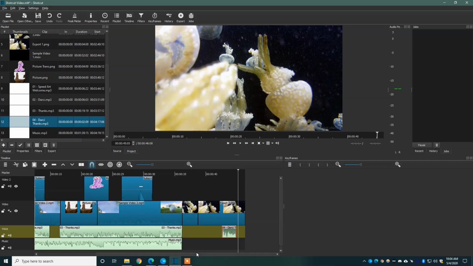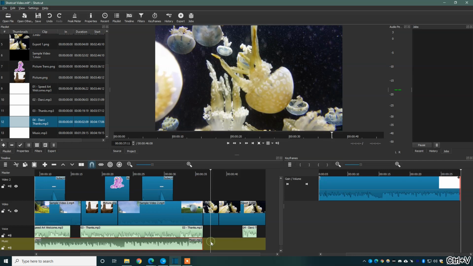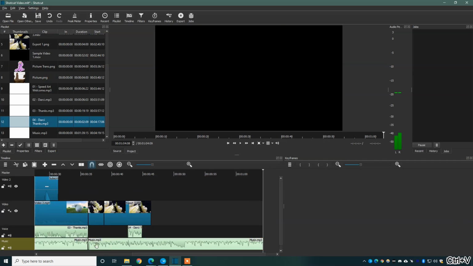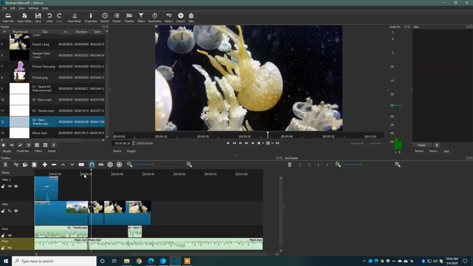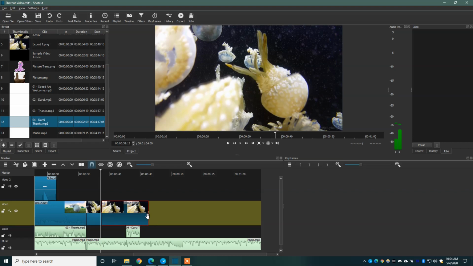You can also copy and paste files. So let's select a music track, hit Control-C, and then paste it with Control-V. This will duplicate the audio file. We can then drag the image of the jellyfish all the way out.